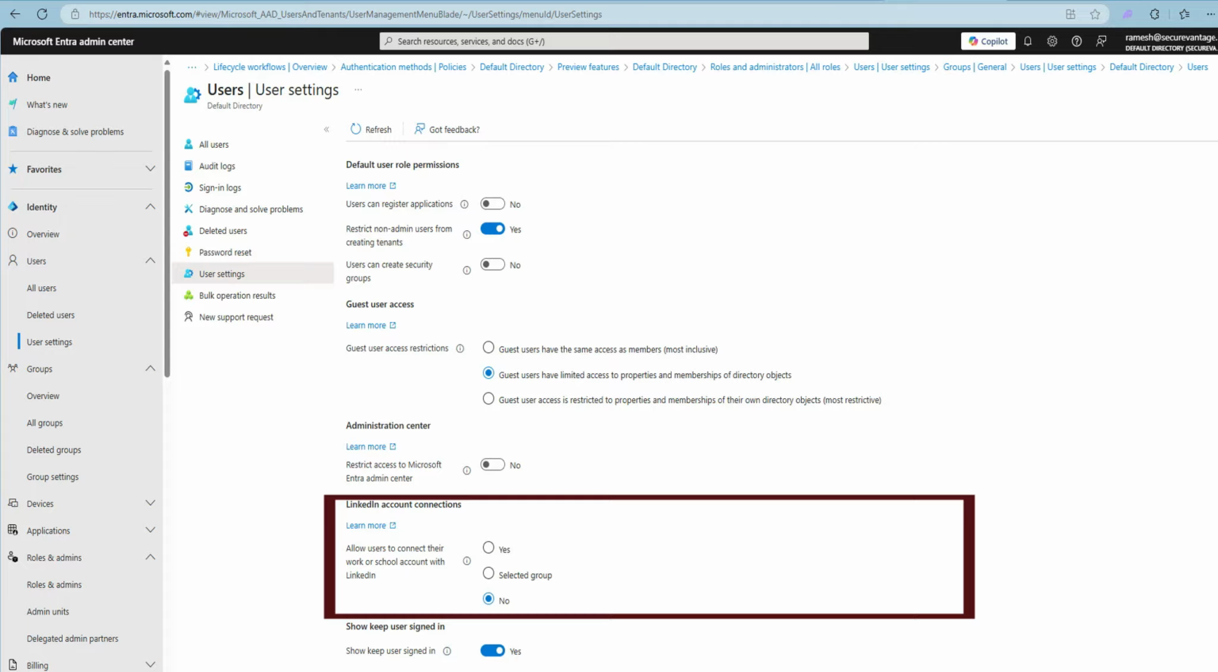Next user setting is allow users to connect their work or school account with LinkedIn. What it means? If enabled, users can link their work profile to LinkedIn for professional networking. What are the security considerations for this setting? This setting could expose corporate user information outside the organization. And the best practice is disable unless required for business purpose.